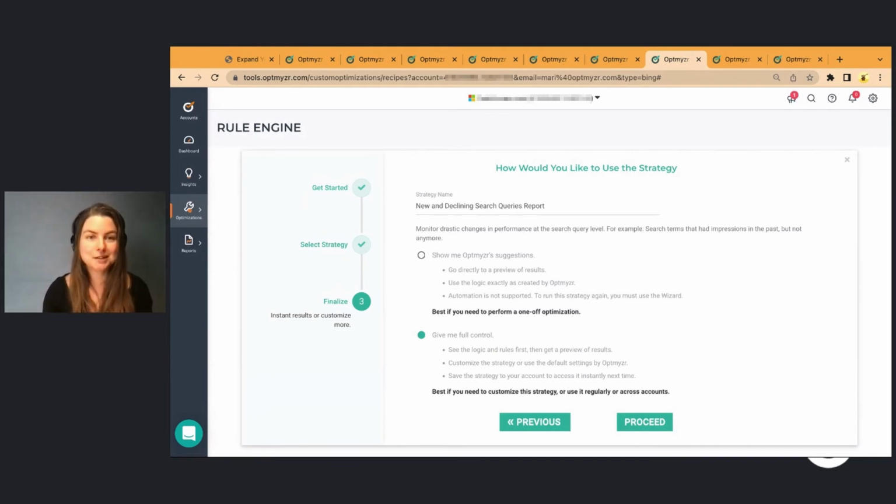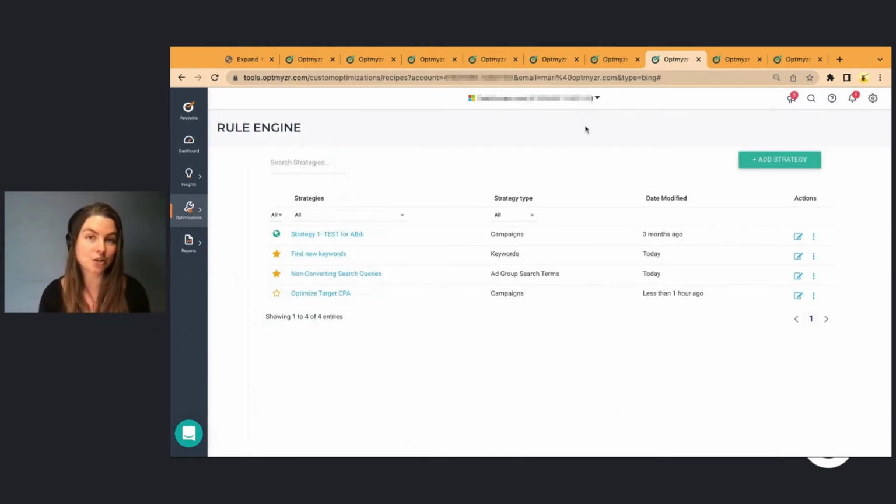I won't be going deeper into this strategy right now. I wanted to walk you through the flow, but what I did want to show you is actually a strategy that I created from scratch, because that's the other option. You can create something from completely scratch.